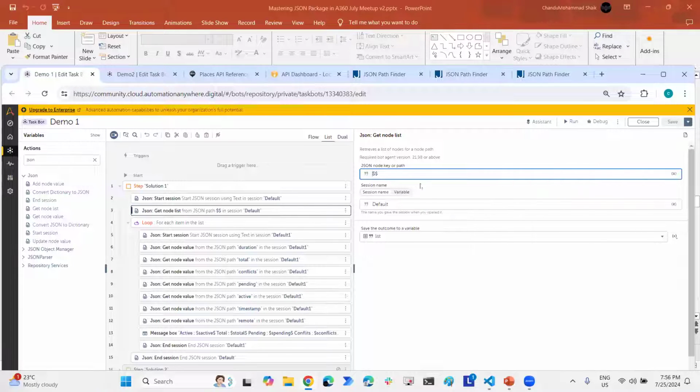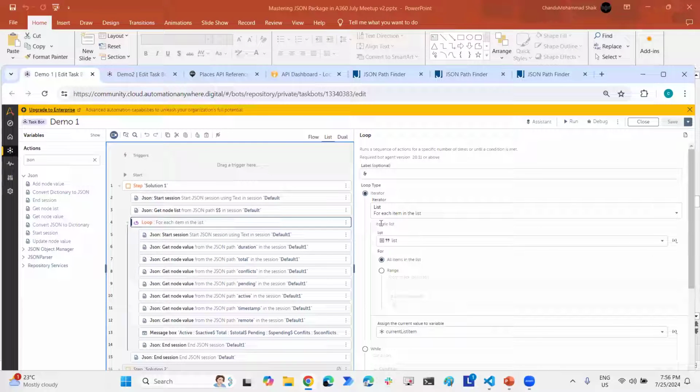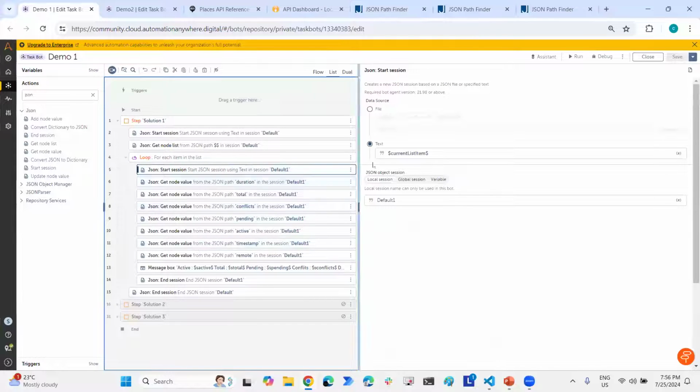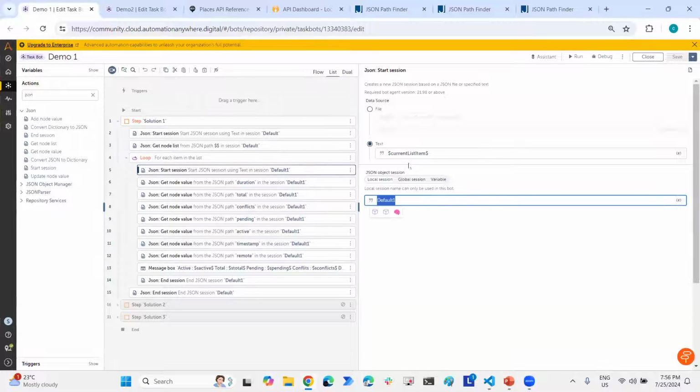Now that I have all the 3 nodes in the list, I'm using the loop command. Basically, I'm iterating all the nodes using the list, that is for each item in a list. I'm passing the list variable here from step 3. And then I'm assigning the current list item to a variable. Now the current list item will hold the first node, which is at 0th index. Now, if you see here, I'm again starting a new session. Here I'm giving the session value as default 1, and I'm grabbing the current list item value from this loop.